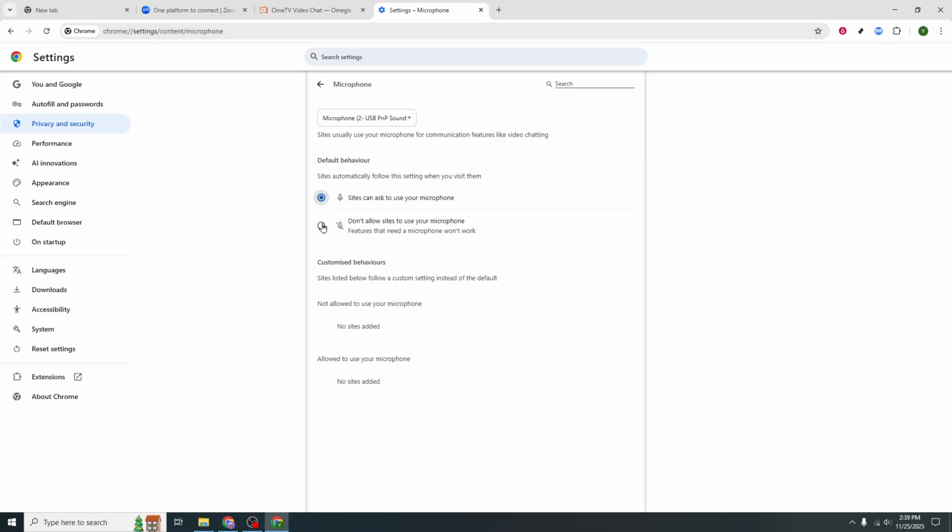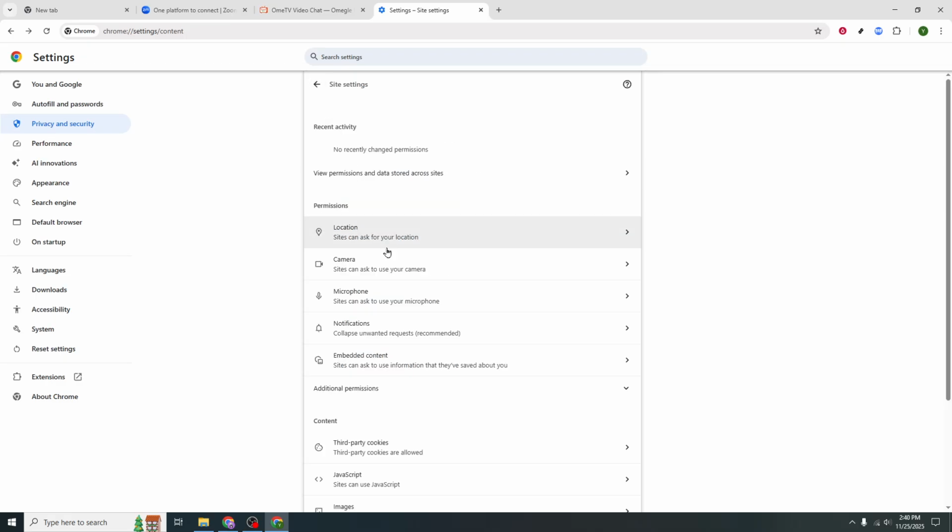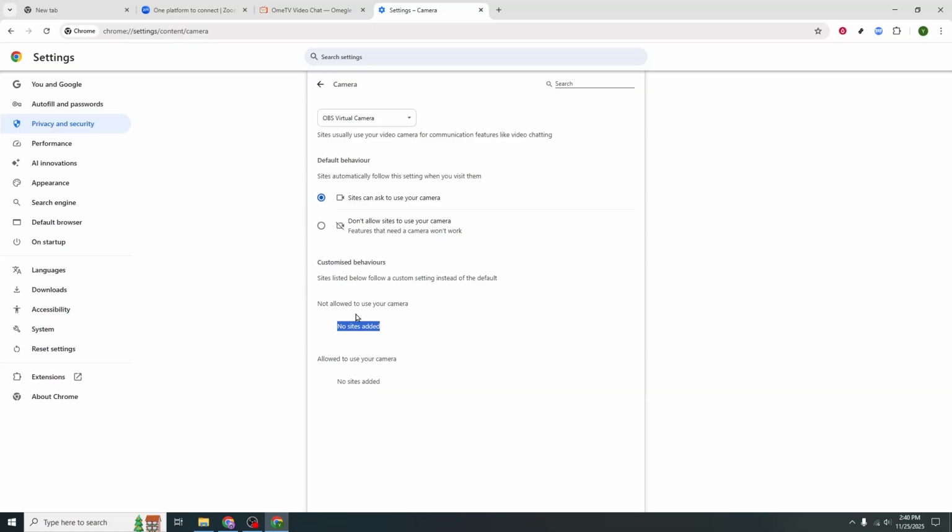On the same page, you can manage site-by-site permissions. You'll see lists of sites that are allowed or blocked. To fine-tune these, click Add to include a website you trust, or use the delete icon next to a site to remove it. Removing a site's entry is useful if something isn't working properly.